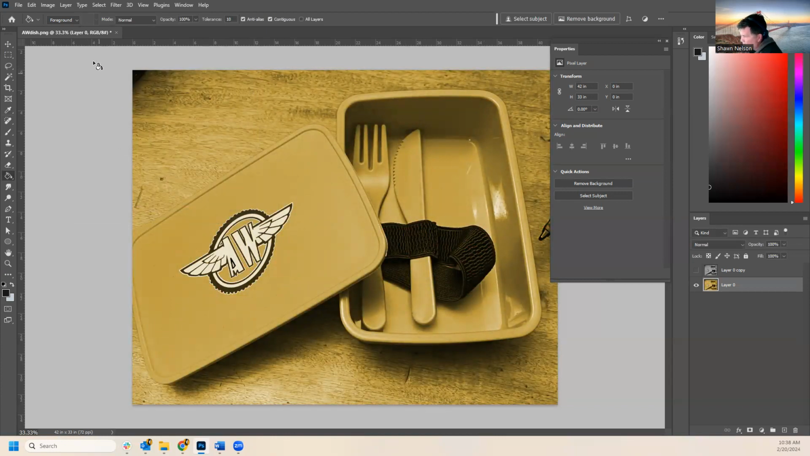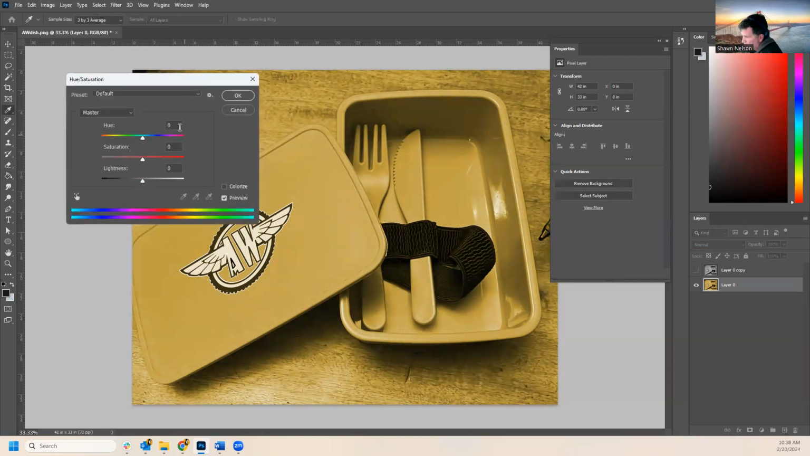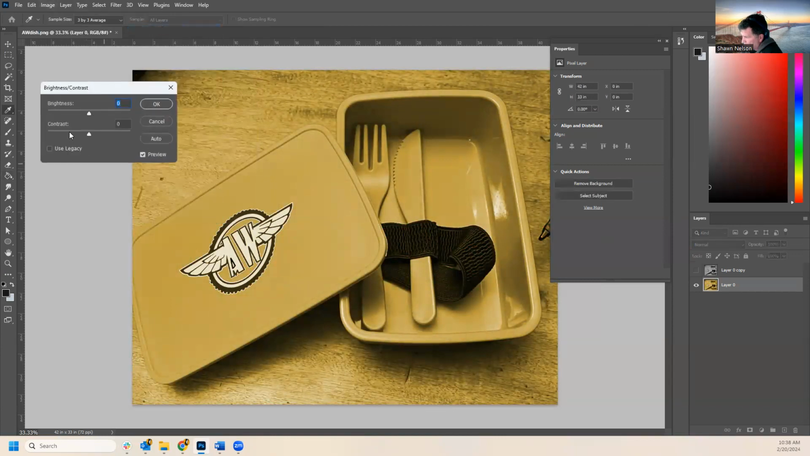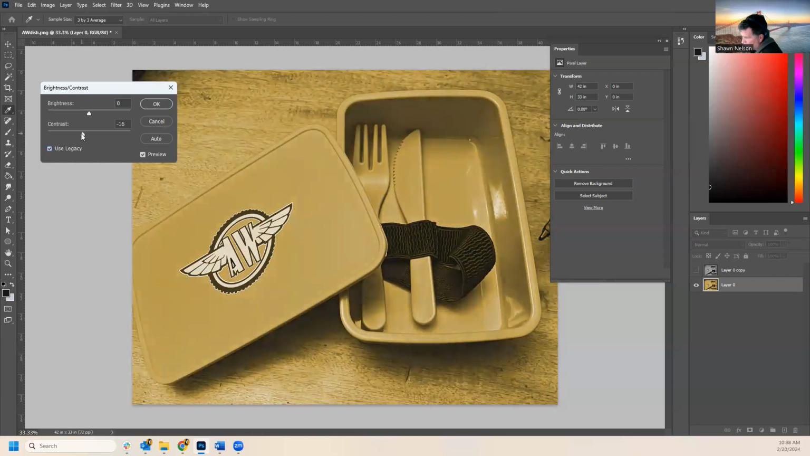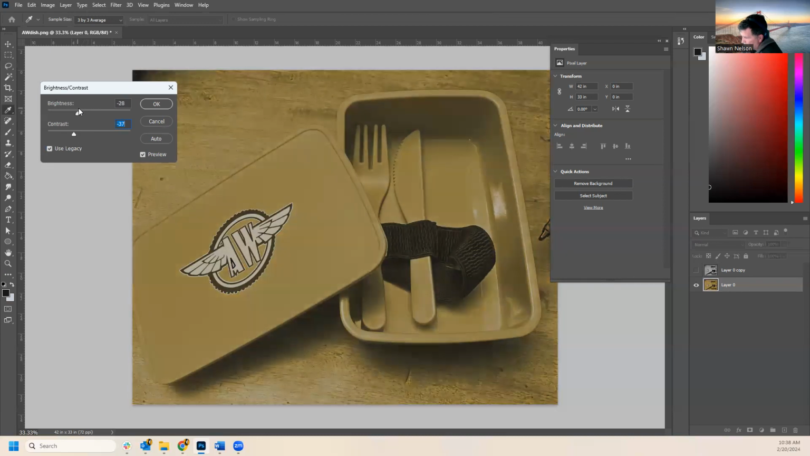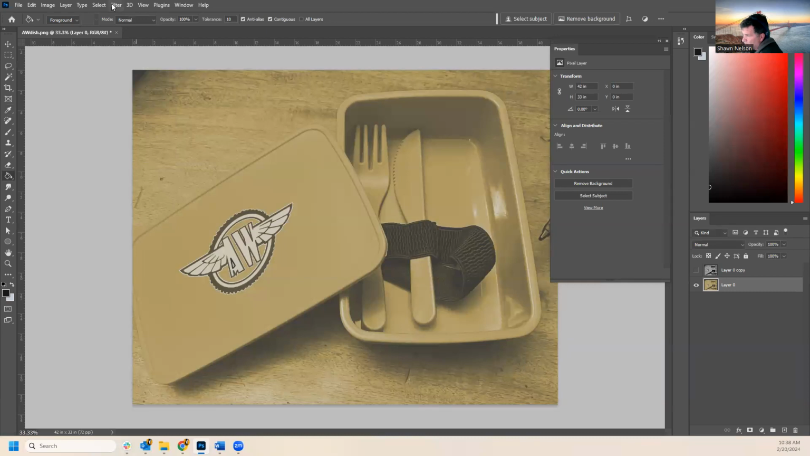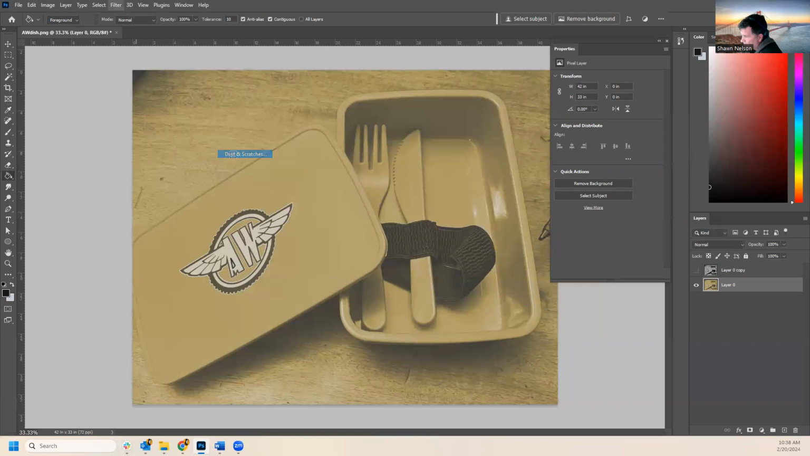And then it's too sharp. I probably knock down the contrast too. Image adjust, brightness, contrast, and knock down the contrast a lot. The second you start raising and lowering the brightness, but the second you start getting rid of the contrast, then it starts looking like an old photo. And then you just do dust and scratches.